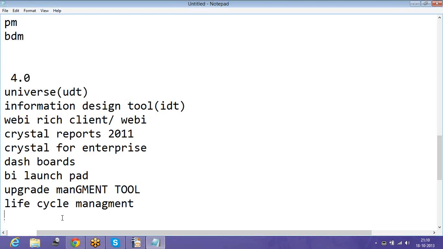Next is the Upgrade Management Tool. What do we mean by it? The Upgrade Management Tool, the UMT, is what you use when migrating things from one version to another. For example, if you want to migrate the data from 3.1 to 4, or 4 to 4.1, we need certain tools to migrate the data, and this is the tool we use.